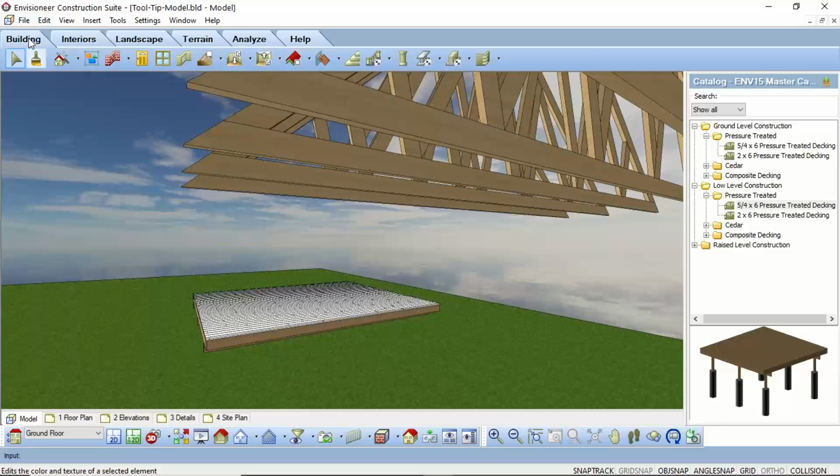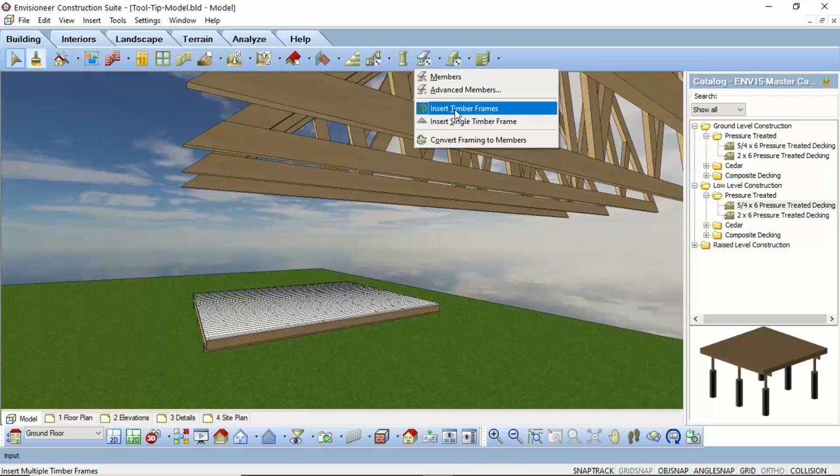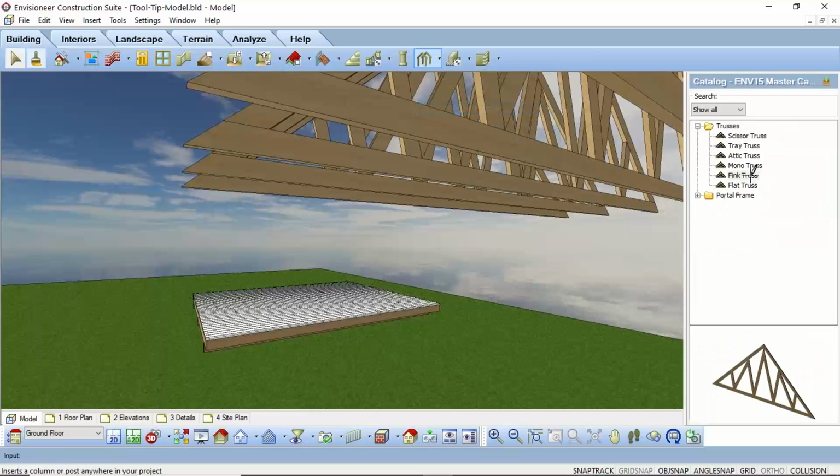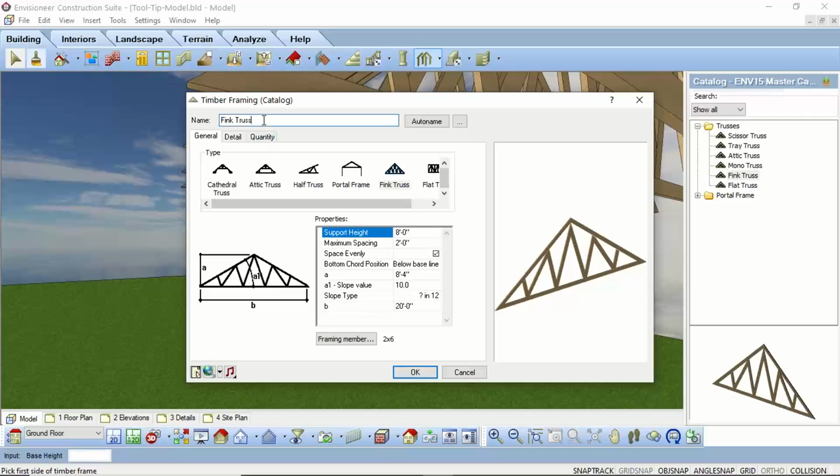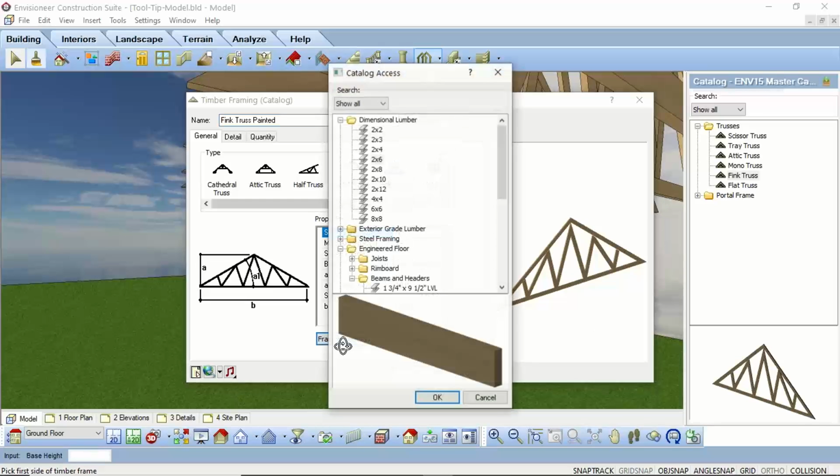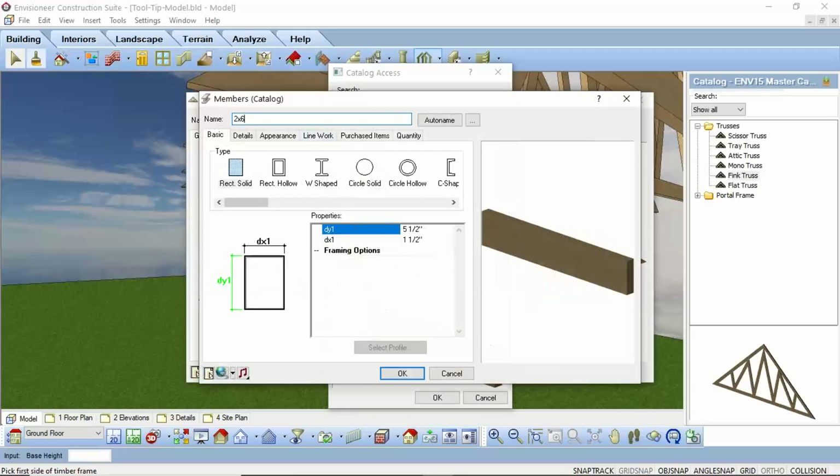With the truss run, what you could do is you could go in to your members and select your insert timber frames. And what you can do here is in the catalog, you can right click, add elements, and you would just call this Fink Truss Painted. And this would be like a decorative truss that you would show inside. And then you would go in and say, well, I want to adjust the framing member that's being used, and I need this to be painted. So I would select that 2x6, add elements, and just call it painted.